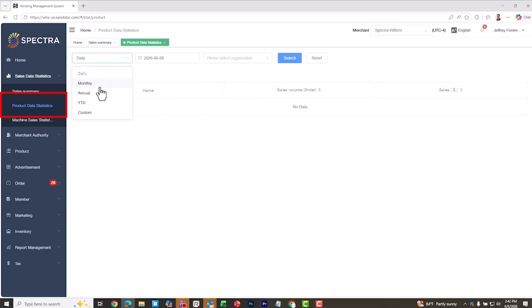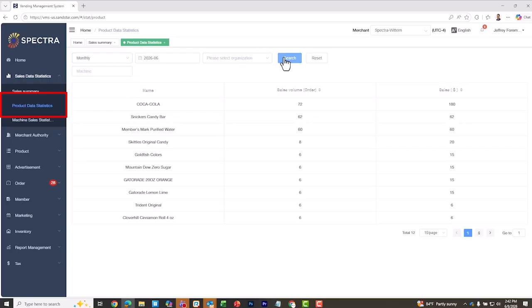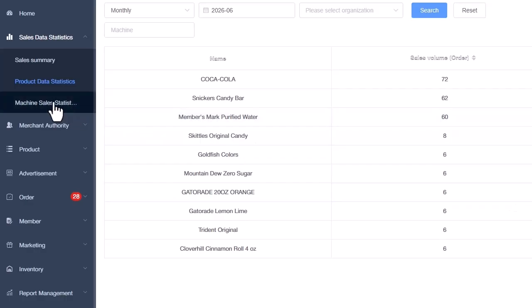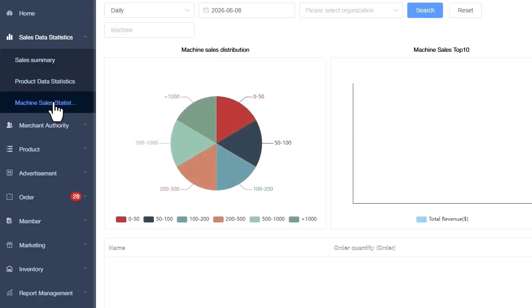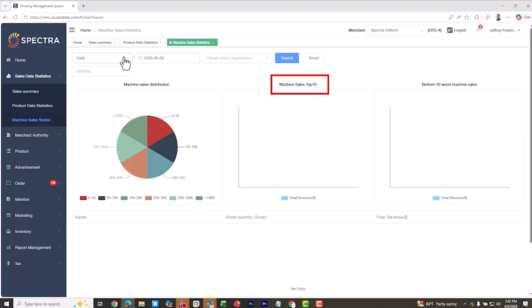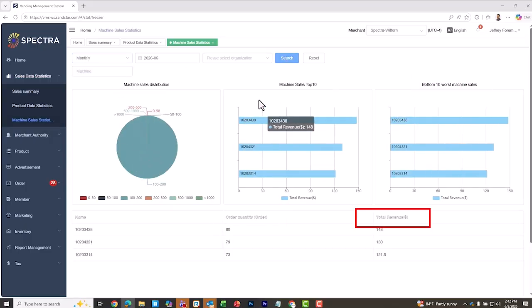The Product Detail Statistics page is where you can gather sales information about individual products over a certain period of time. In this example, we are looking at sales for the month of June. These columns show the amount of each product sold and the amount of money earned from the sale of each product. The Machine Sales Statistics menu compares sales information for each machine. See your best and worst performing machines as well as total orders and revenue for each machine.